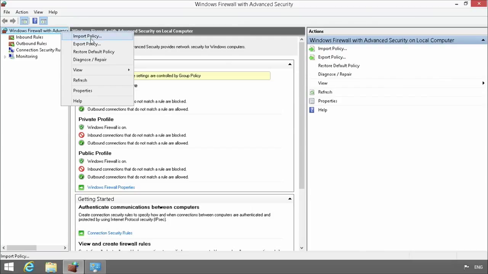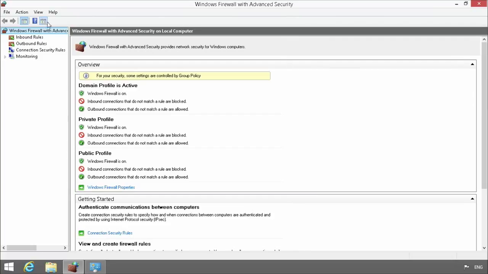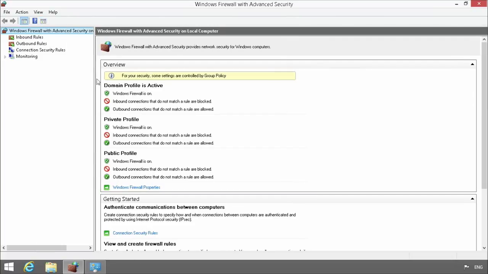So if you right-click and it says import policy, export policy, etc., well, there you go. It's all the same stuff. They're doing that for touchscreen devices, because it's hard to right-click on a touchscreen device. So if you don't have a touchscreen device and you want some more screen real estate to work with, you can just show/hide the action pane and give yourself a little more room to work with.